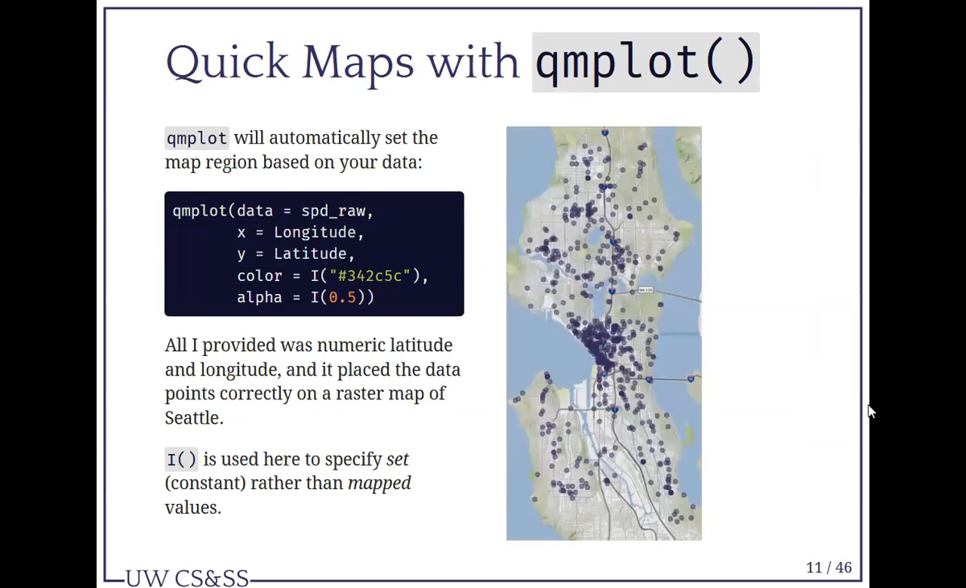So let's look at a quick map using the qmplot function that is available through ggmap. qmplot will automatically set the map region based on the longitudes and latitudes that you've given your data. So here we have the SPD raw data. Our X is our longitude, our Y is our latitude. And we've given it this purplish color and made them slightly transparent. And here, all I provided was the numeric latitude and longitude, and it placed the data points correctly on a raster map of Seattle. Pretty neat.